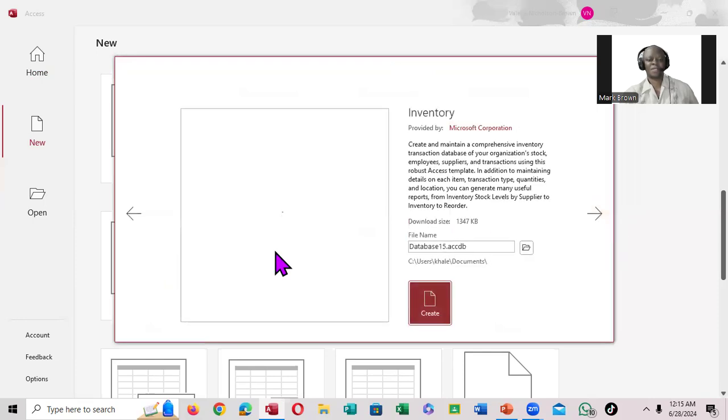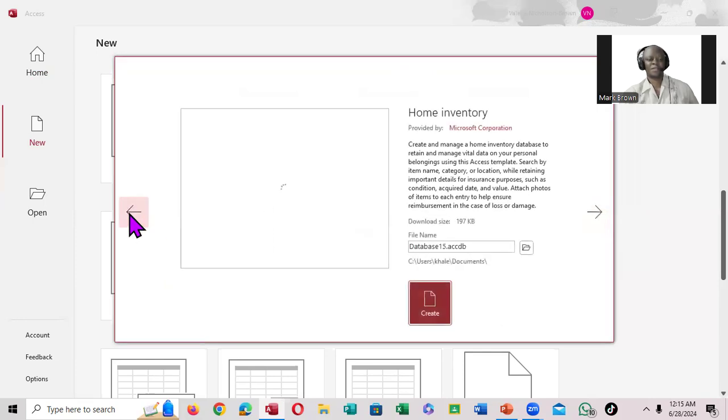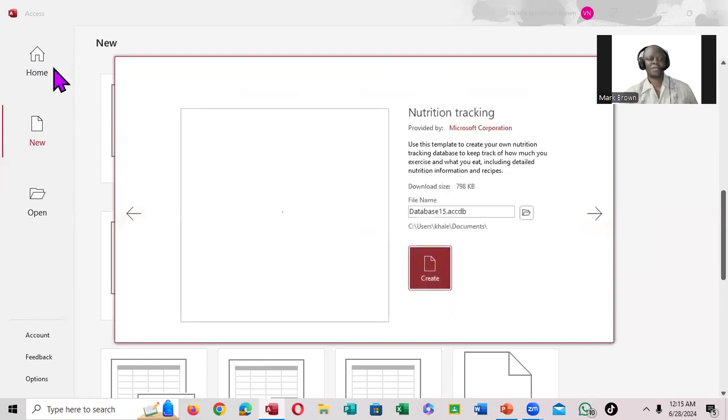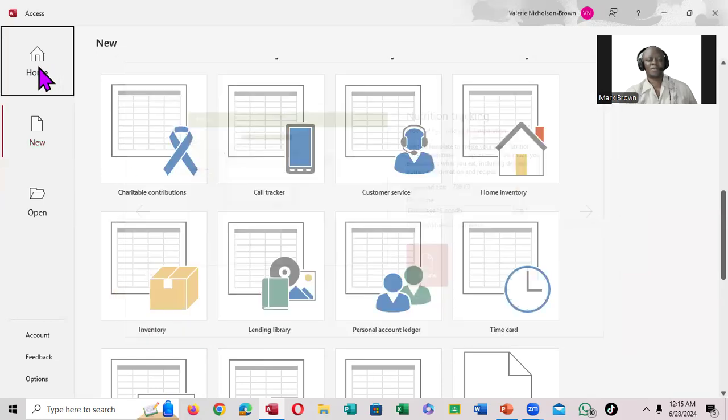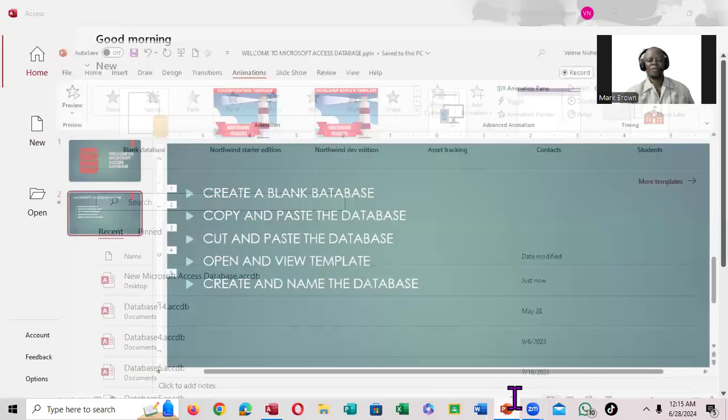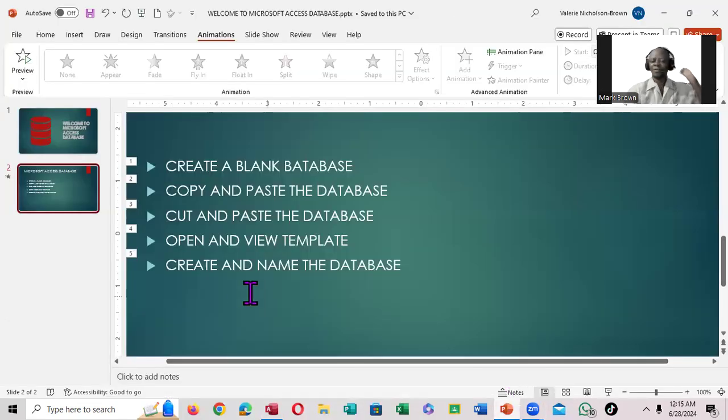So let me go back a little. I'll go back to the next step. All right, nice. So go back to home. There you go. So now we're going to be looking at the other step, so that we're going to create and name the database. It's very important. We're going to create it and name it.